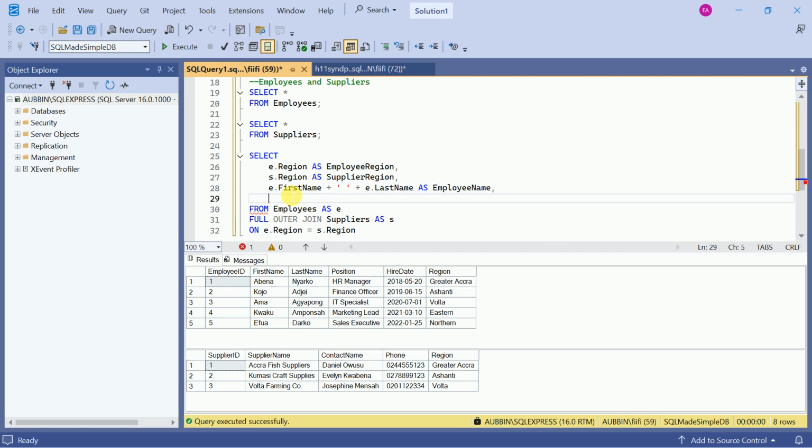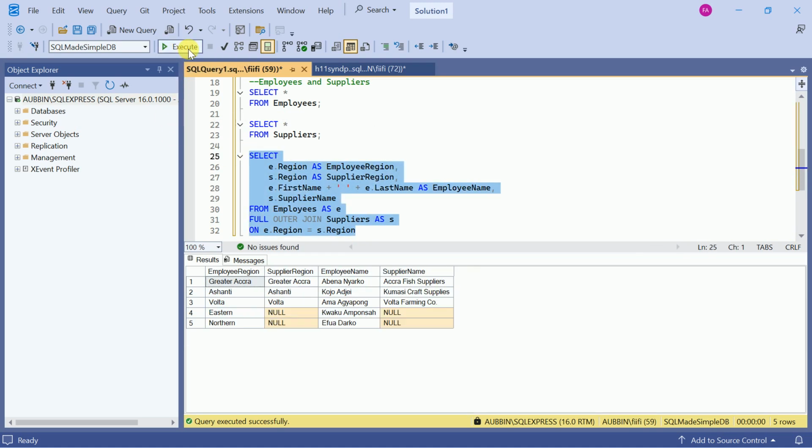Okay. Then I'll need a supplier's name, which is coming from the supplier's table. So S dot supplier name. So once we do this, we are in the clear. Execute. Now, this is what we receive.